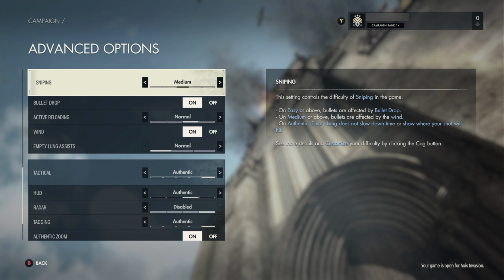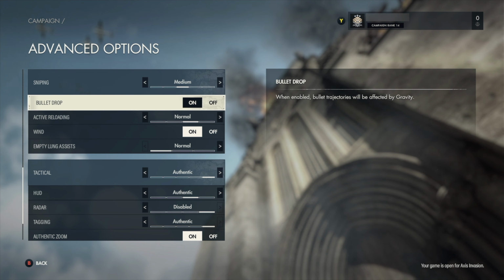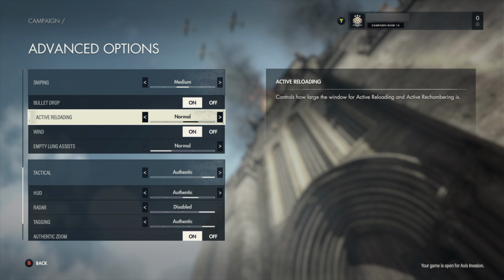Within the sniping difficulty options, you can switch bullet drop to be on or off, which means that you can decide whether or not long range shots will be affected by gravity. Active reloading is when you press the reload button for a second time within a specific window to reload faster. There are options to increase or reduce the amount of time allowed for active reloading.